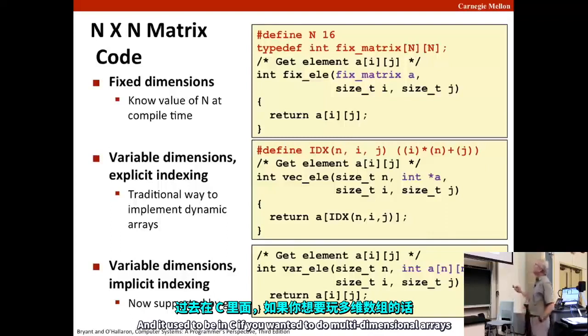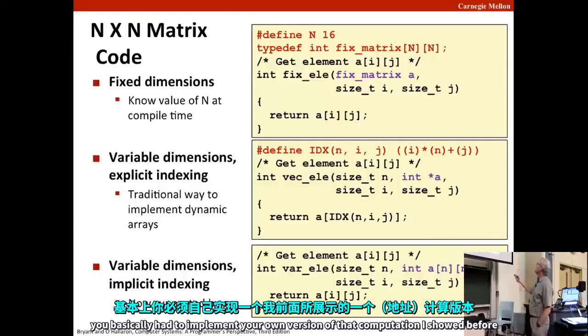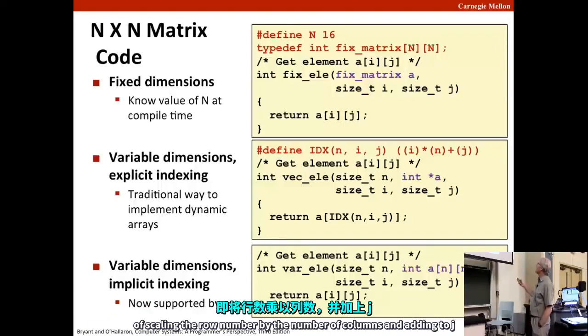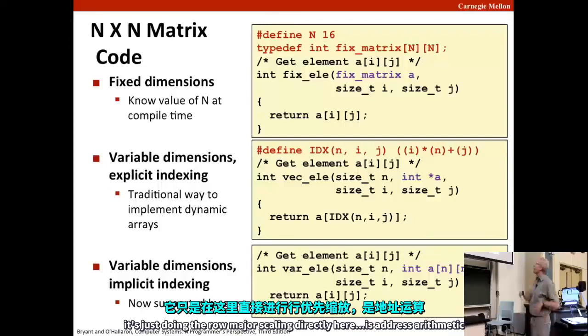It used to be in C, if you wanted to do multi-dimensional arrays where the size of the array was not fixed at compile time, you basically had to implement your own version of that computation I showed before, of scaling the row number by the number of columns and adding to it j. So this is sort of classic C. I've written it as a macro here, but you can see it's just doing the row major scaling directly here as address arithmetic.